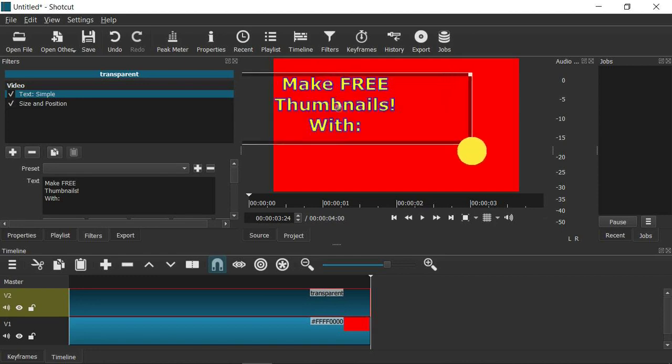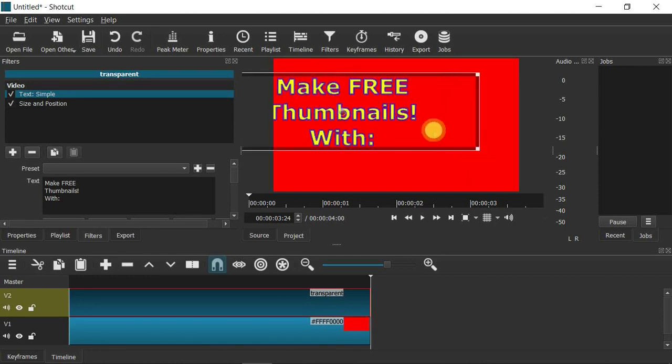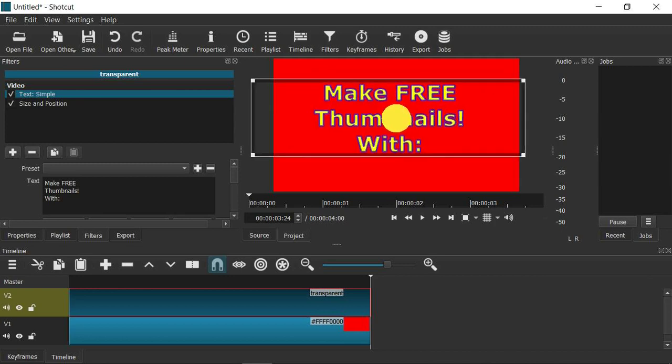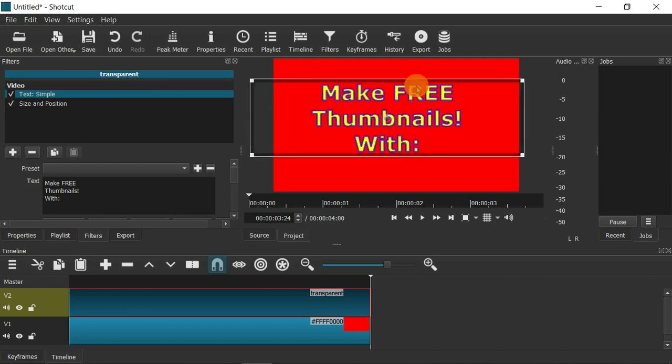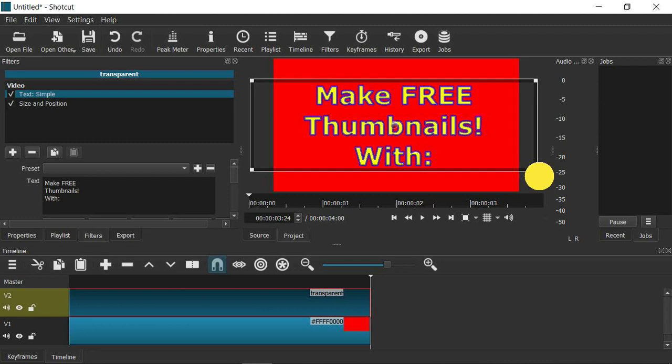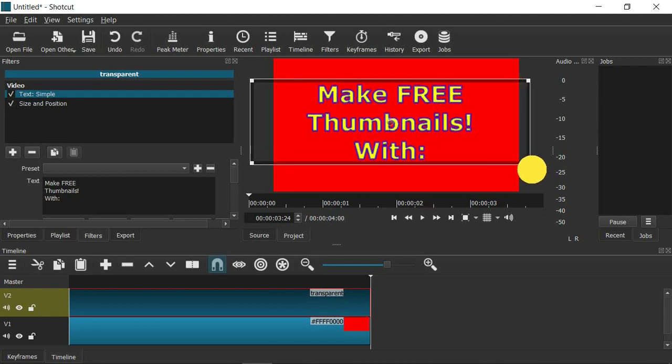Now we can make it bigger. Now you'll notice that it's bigger. Now you can see the blue outline a lot easier with the text bigger. And the reason we want to make the text bigger is because not only is the blue outline easier to see, but the whole thing is easier to see for people when they're viewing your thumbnail from a phone.